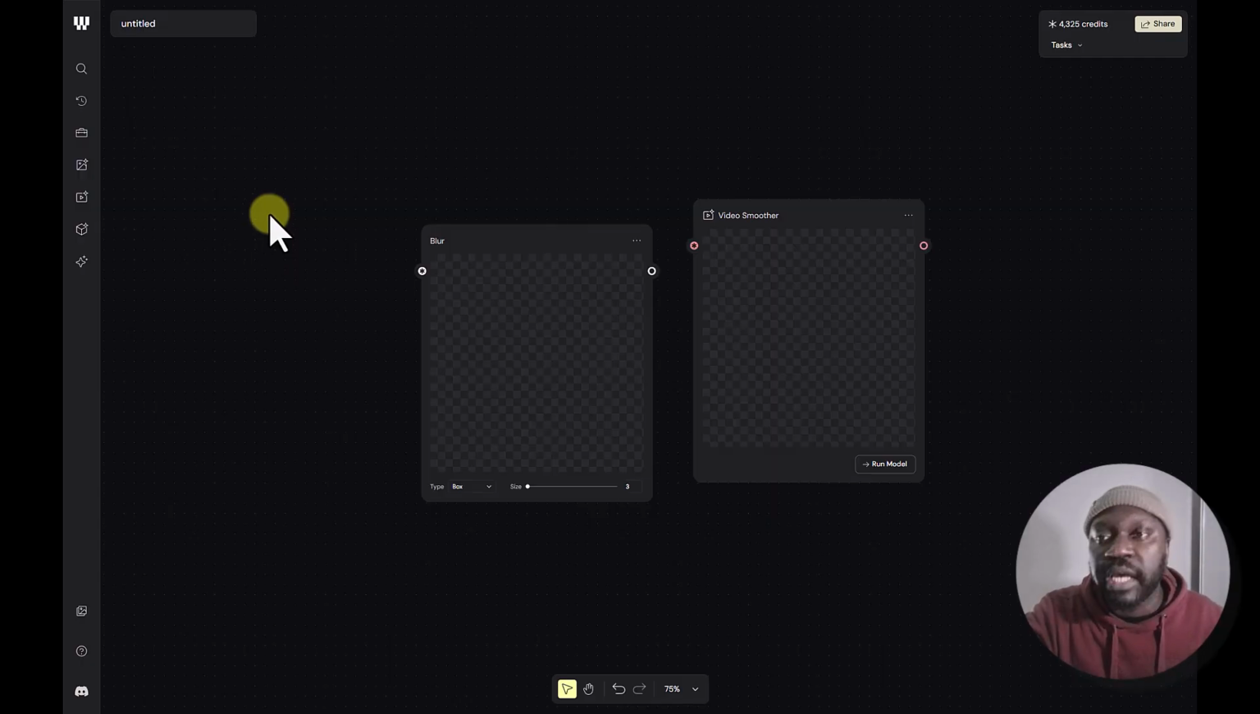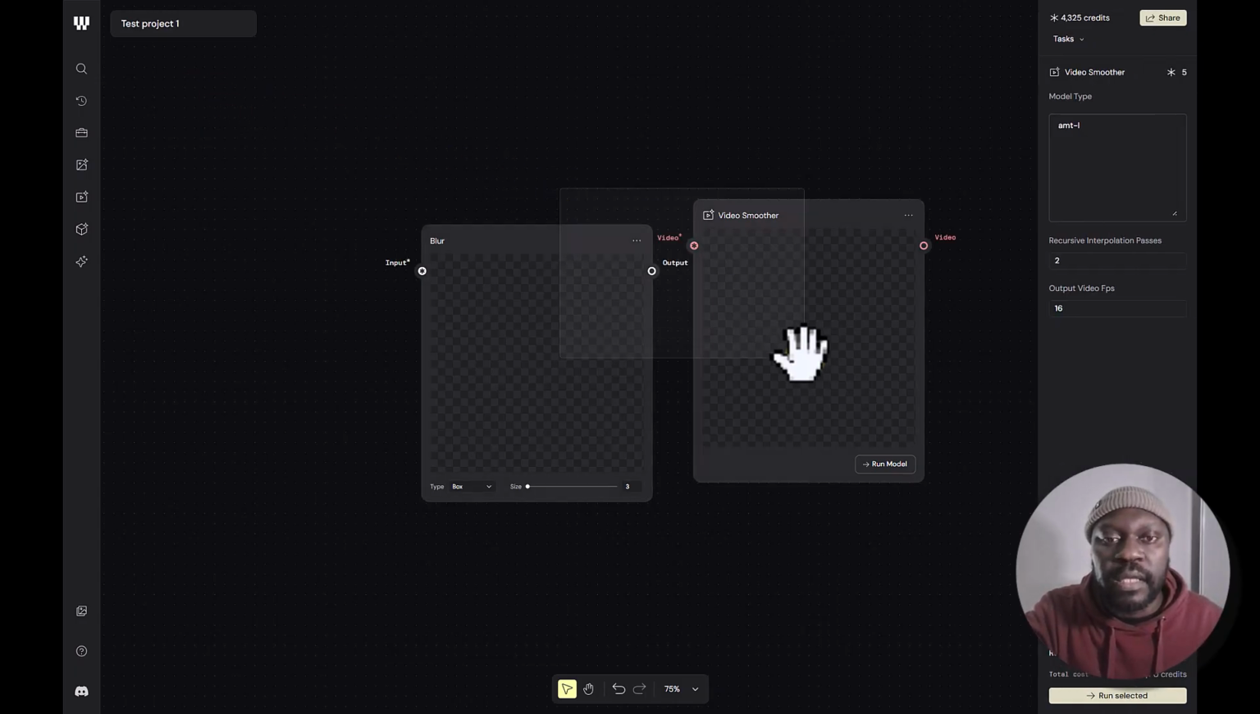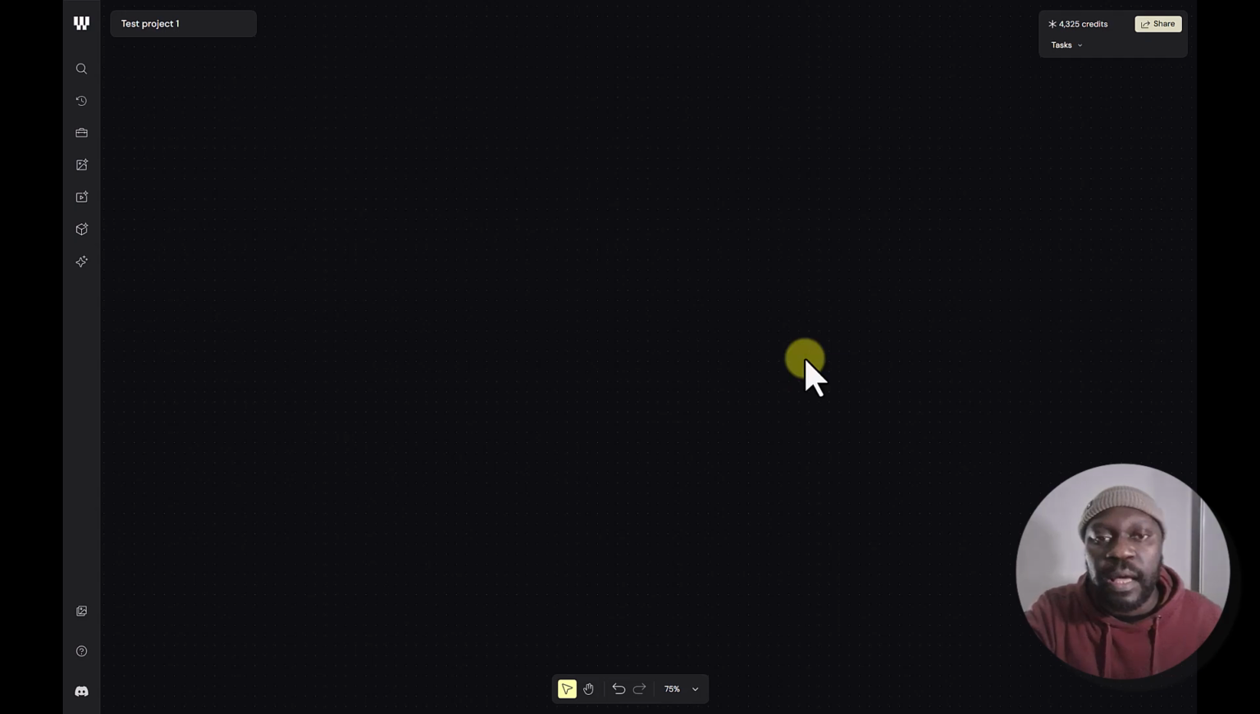Once you've created your project, you want to actually give it a name so you know what it's called. You just click on this title on the top left, and we'll just call this one Test Project 1. Okay, I will delete this. Just select everything, click the left mouse, drag, select all the nodes, and just hit delete to delete the nodes. Let's generate an image.